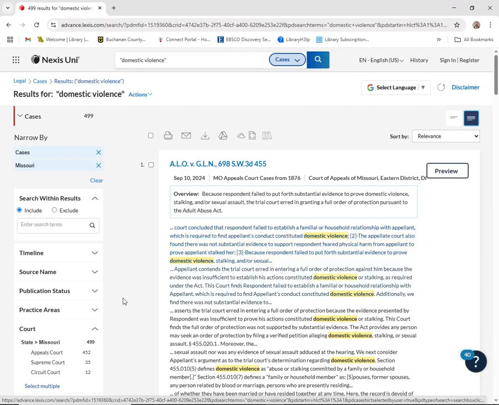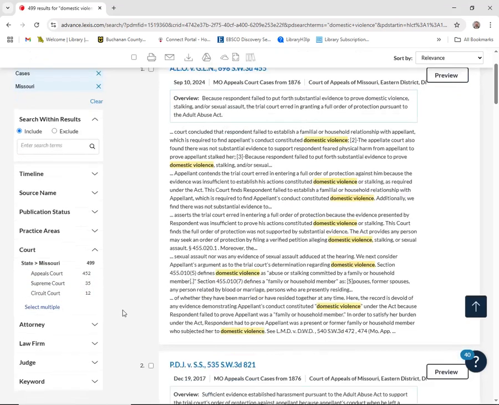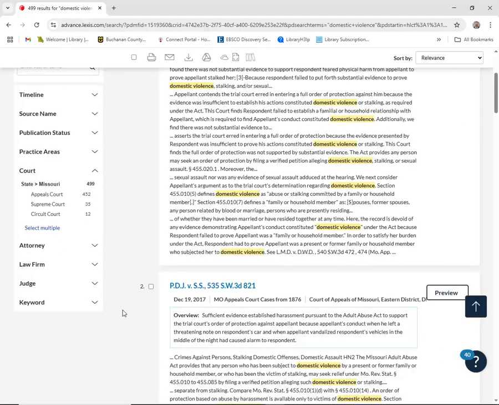Notice it does tell me down here which ones are coming from the appeals court, the Supreme Court, the circuit court. Again, I've got a variety of things I could use to limit this. I could put in the name of the judge or the law firm, the attorney, publication, practice areas. So I've got a lot of things I can do to limit this.